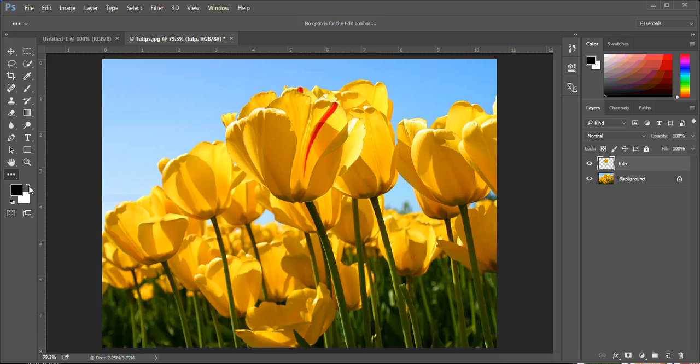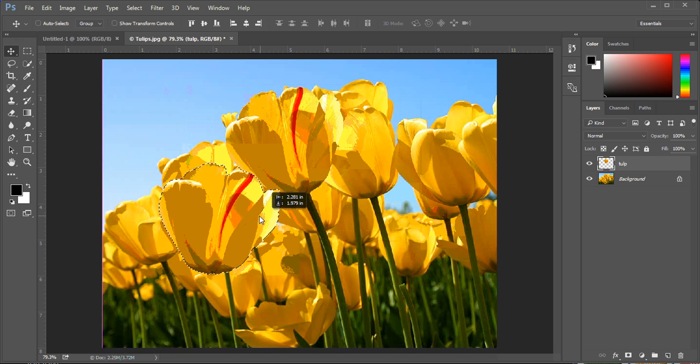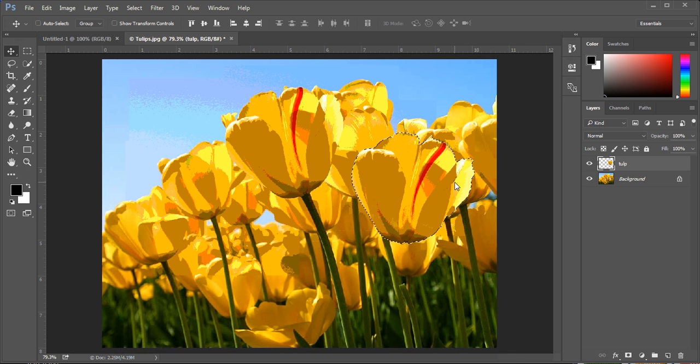D for default. X for exchange. Exchange, X, gives us the ability to replace the foreground with the background and the background with the foreground. So X goes back and forth. Okay. How do we use these effectively? Well, if we're going from the marquee tool, M, and we're selecting something, and then we want to go to the V tool and move that, right? We can do that.